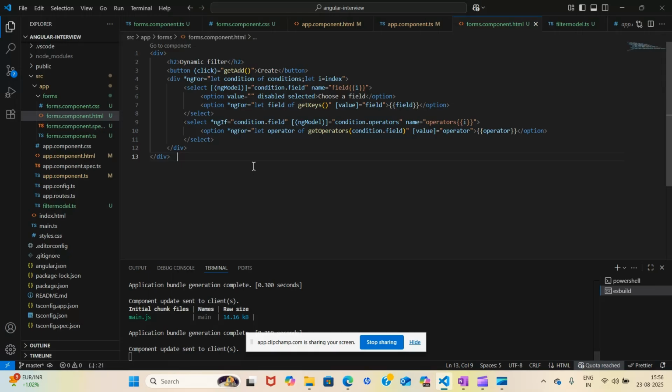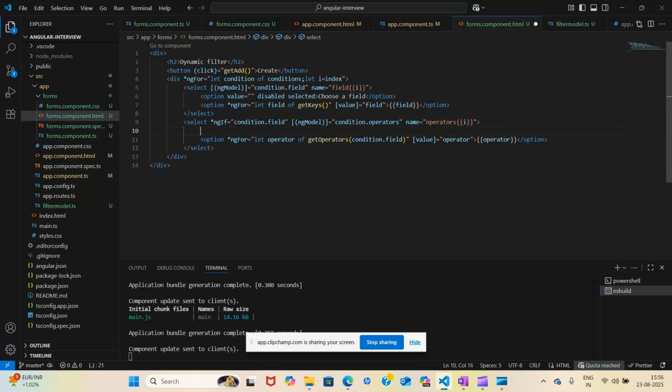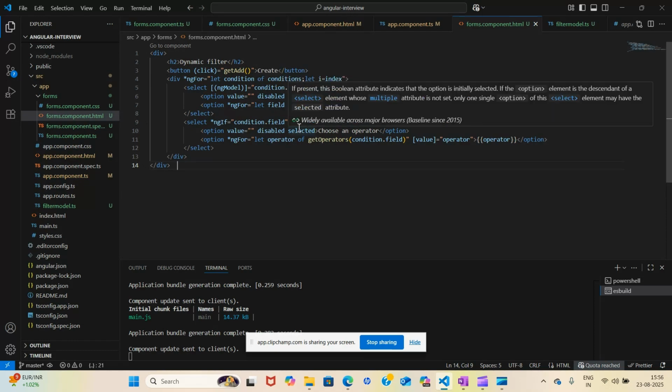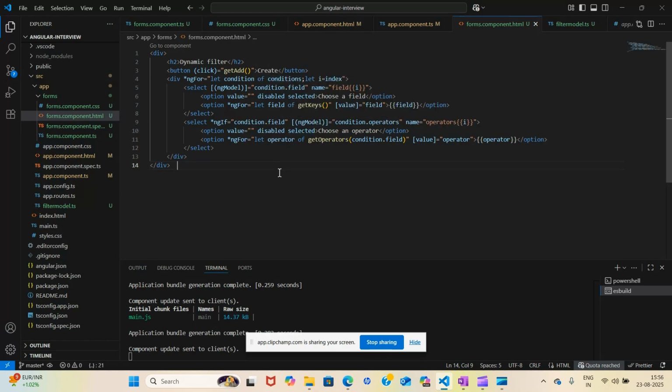So quickly we can add this for our operators also. Here I can write choose an operator. Okay, so this is clear. Now I want that this is done, right? We can see on condition, when this is selected we can see these operators.